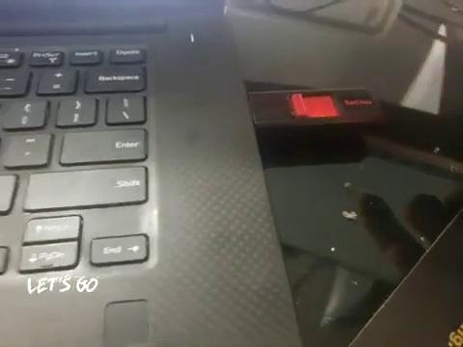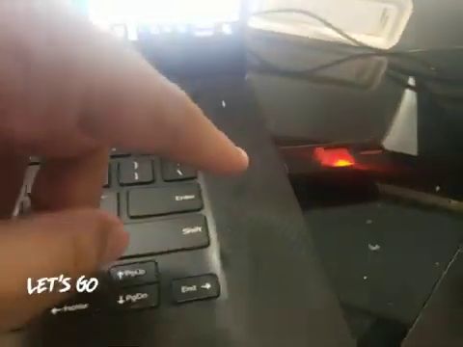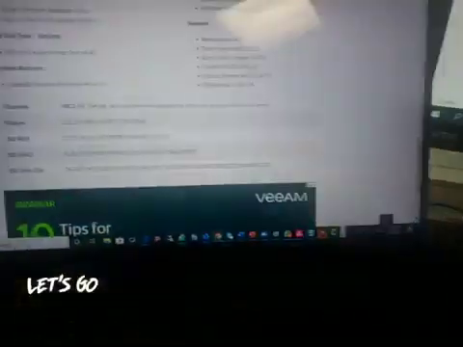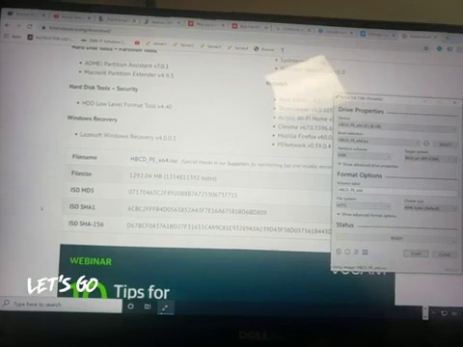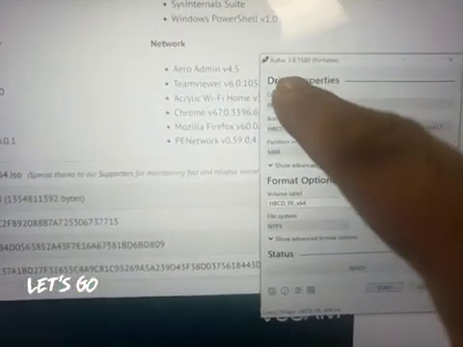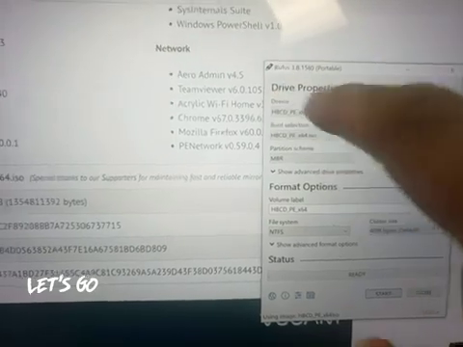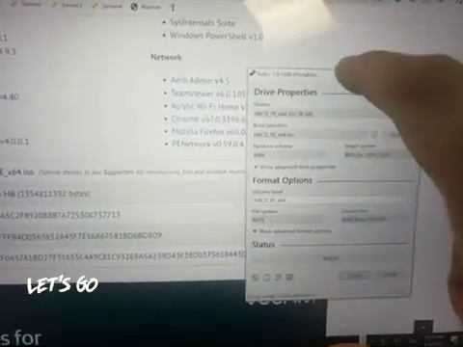Then you need a USB like that. It has to be at least 4 GB because this whole thing is about 2 GB itself, so you need a bigger USB. You plug that in, and then you need another tool. The tool I'm talking about is called Rufus. You're going to Google Rufus and download it. It's a portable tool. Once you download it, you double click on it and it opens up like that.